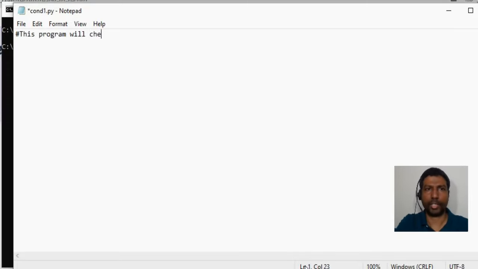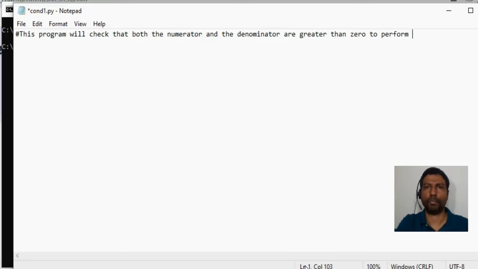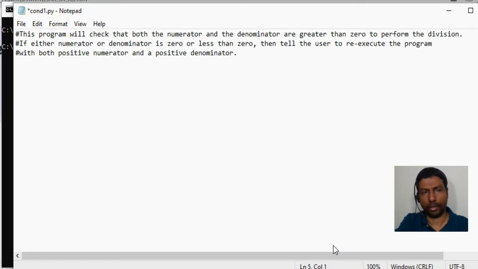This program will check that both the numerator and the denominator are greater than zero to perform the division. So let us get the input from the user. And please note that I would like you to create new programs from scratch. If you already created a division program in the last exercise, please do not just copy that and tweak on top of that. If you are a beginner, I highly recommend that you create it from scratch so that you will remember these functions and statements better.